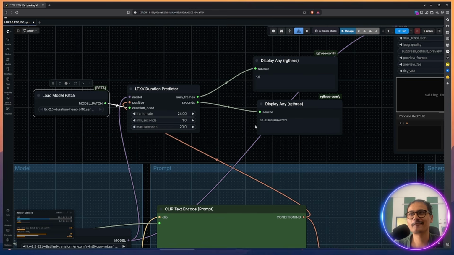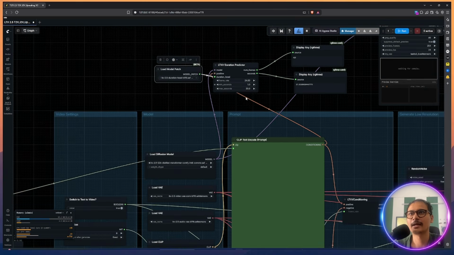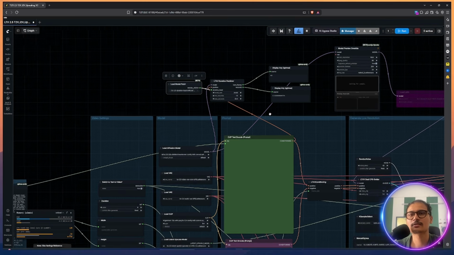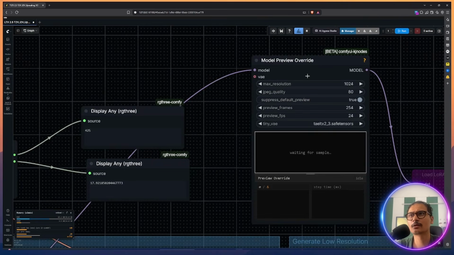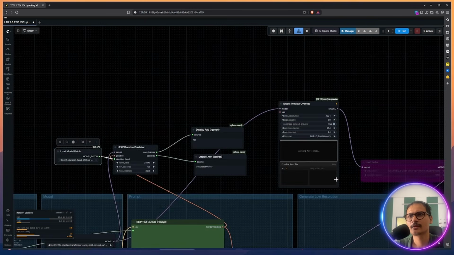So as you can see, 17 seconds, I cannot give it 17 seconds, come on, I don't have that, but I get that. So I'm still using this to check how many seconds I can use. Then using model preview override. Kijai didn't give any LTX 2.5 TinyVAE to preview this, but I'm using 2.3 and it's working fine. So it's good for me.